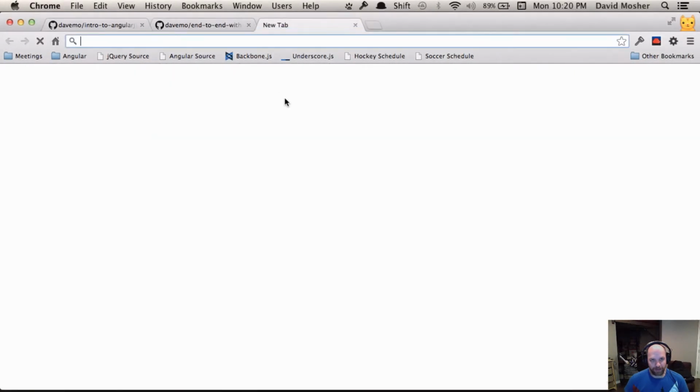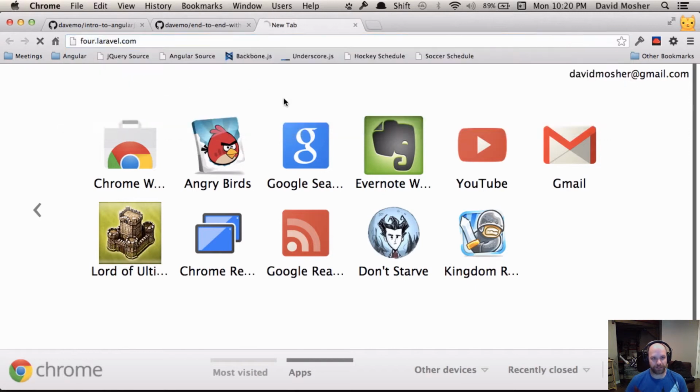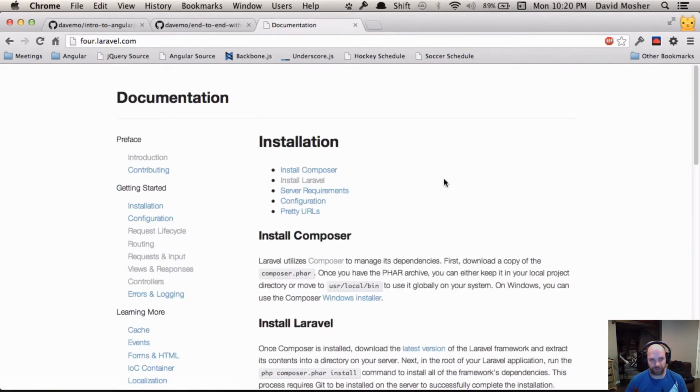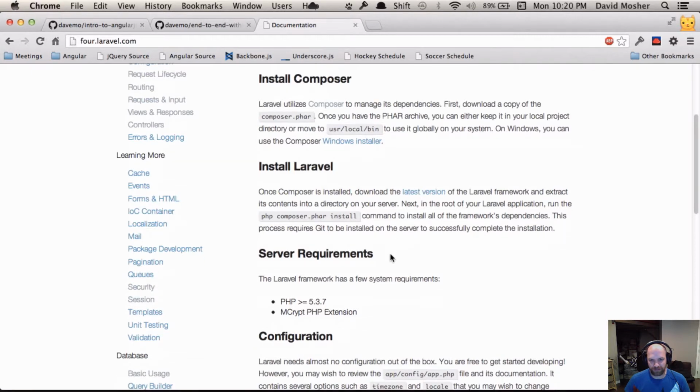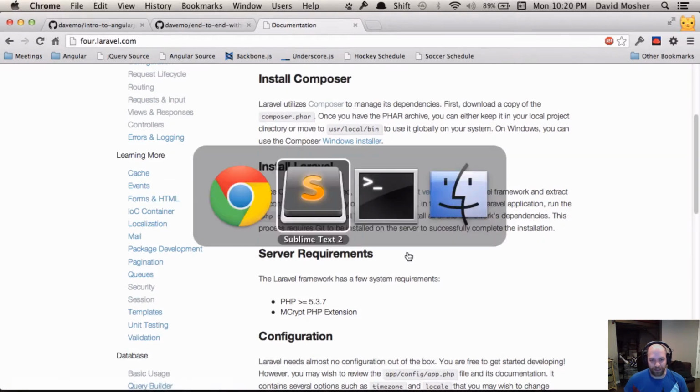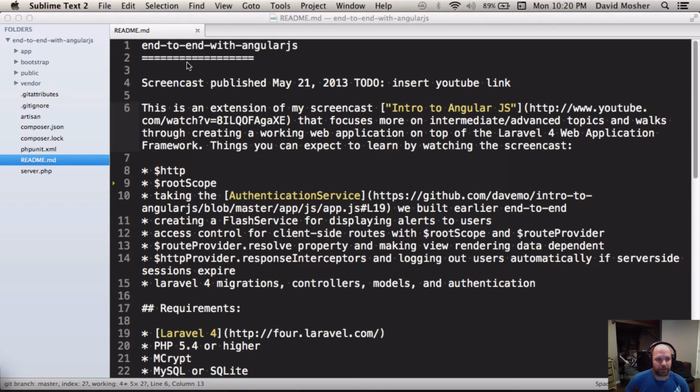What I am going to show you is that the version of Laravel we're using is the Edge version, version 4. If you go to 4.laravel.com, you'll see a bunch of instructions. It gives you steps to install Composer and Laravel and then some configuration information. Basically just run through installing Composer and Laravel, and once you do that, you'll get a directory that looks kind of like this. If you've used other server-side MVC frameworks before, this will probably look familiar.